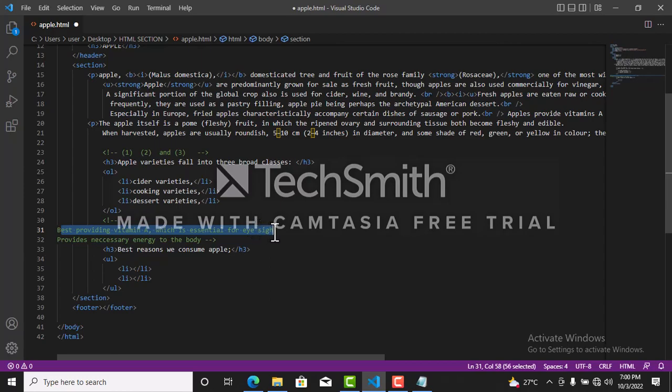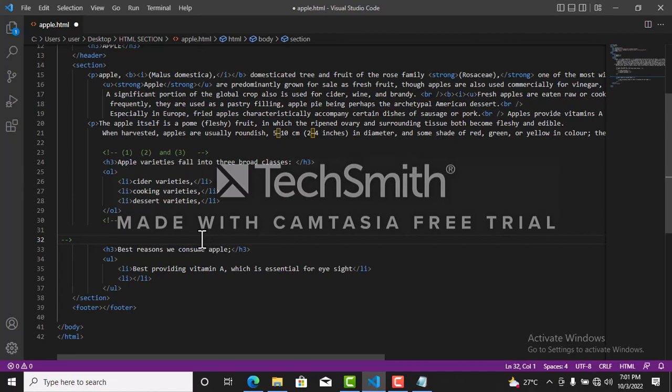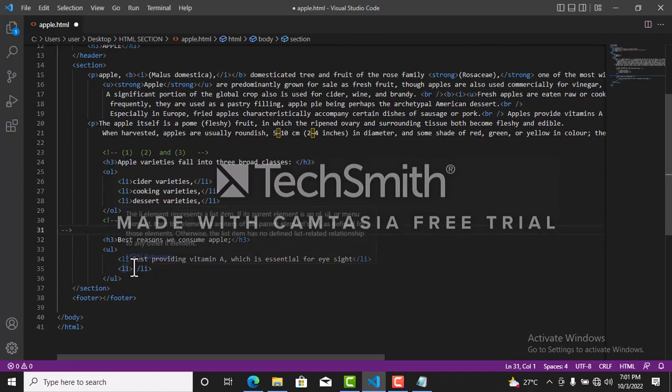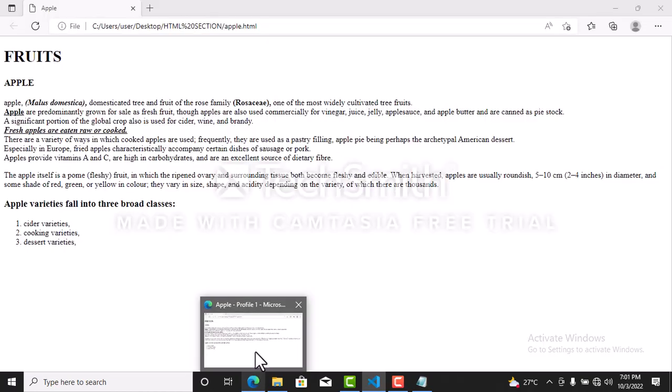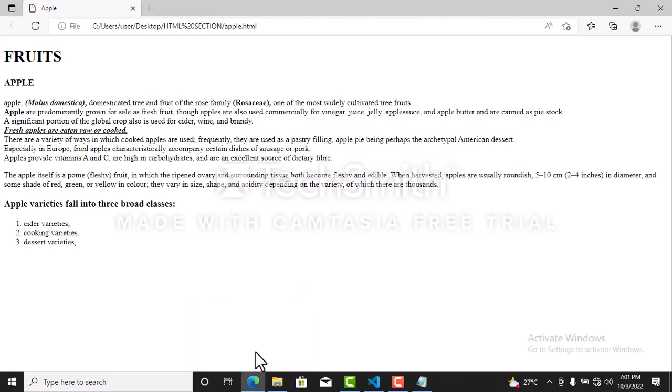So we cut that, then use this as the first item. The second is it provides necessary energy to the body. Ctrl X that also, then paste it here. Now we save the document, move into our web browser, then F5 it.